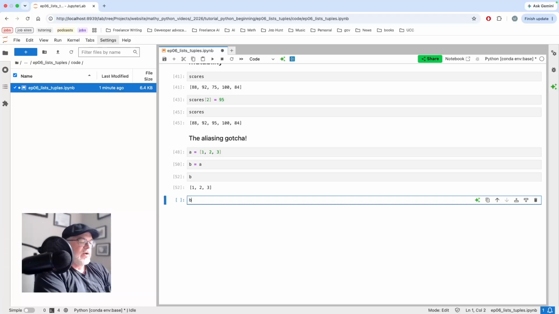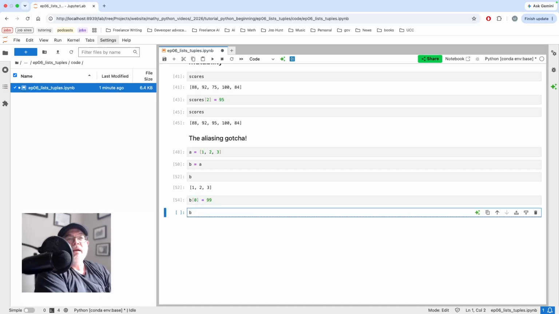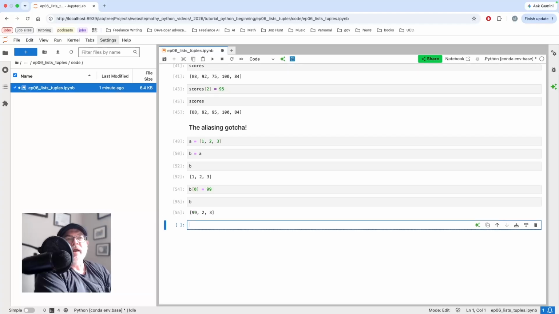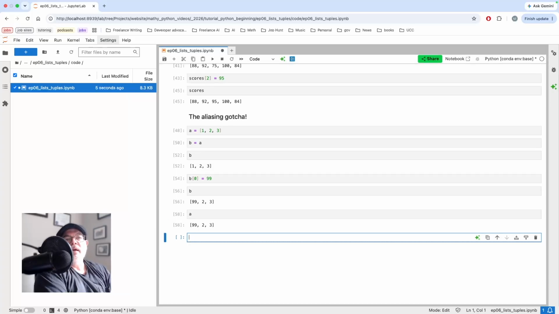Now here's the tricky part. I'll change the first element of B to 99. What does B look like? Okay, now it's 99, 2, 3. Here's the question, what does A look like? Also 99, 2, 3. Why is that?